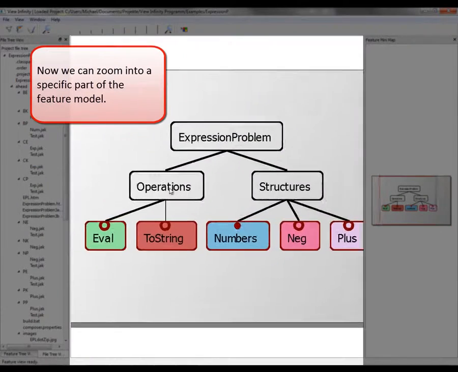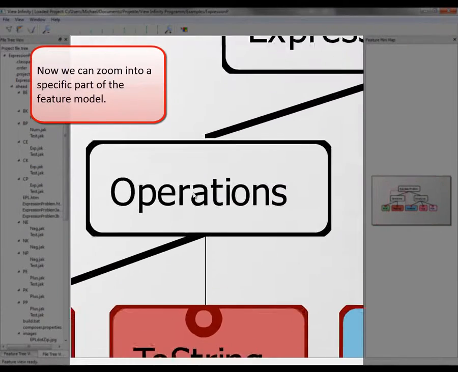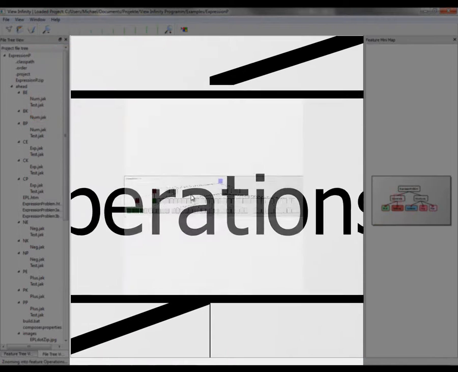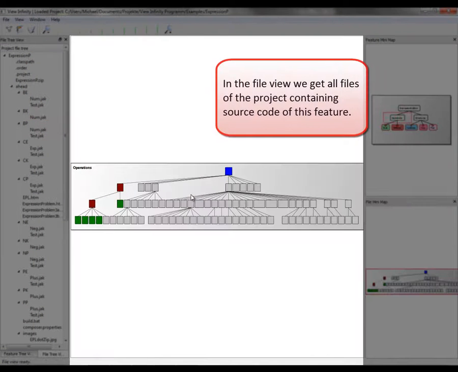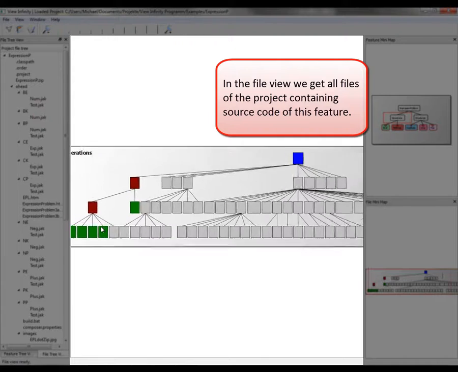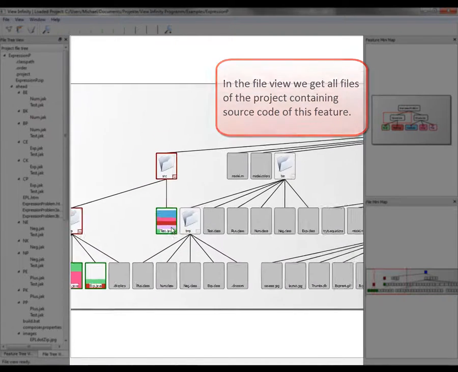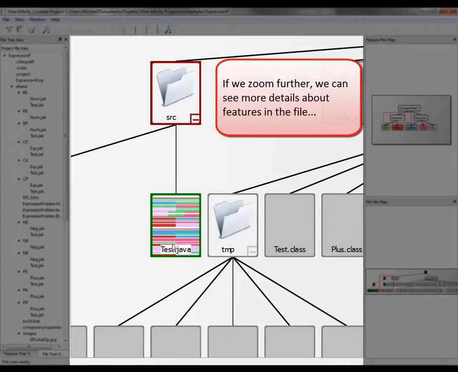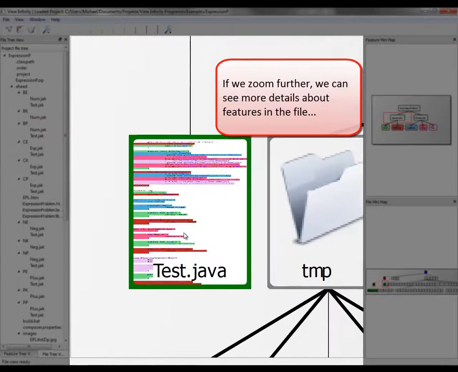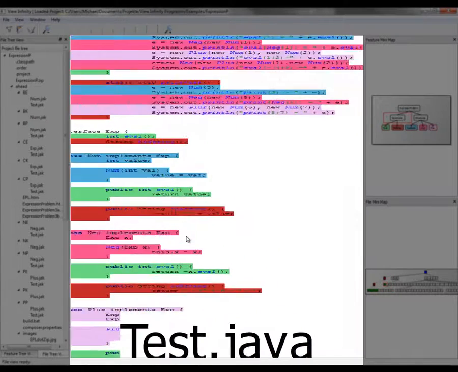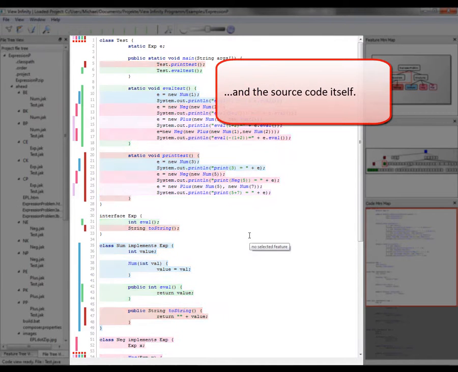Now we can zoom into a specific part of the feature model. In the file view, we get all files of the project containing source code of this feature. If we zoom further, we can see more details about features in the file and the source code itself.